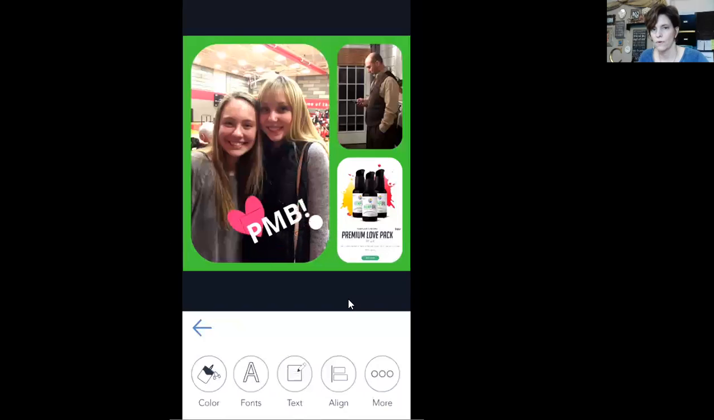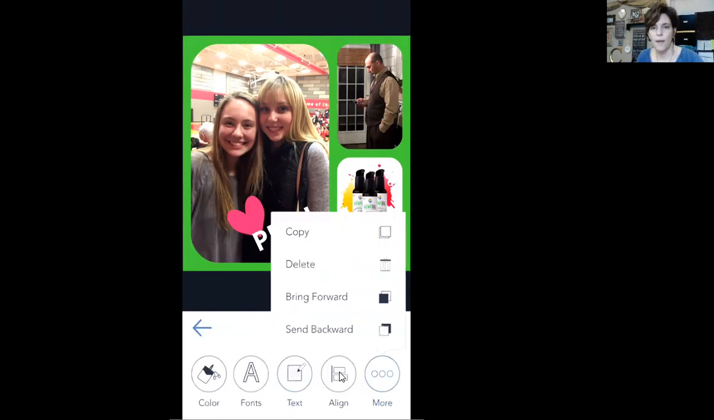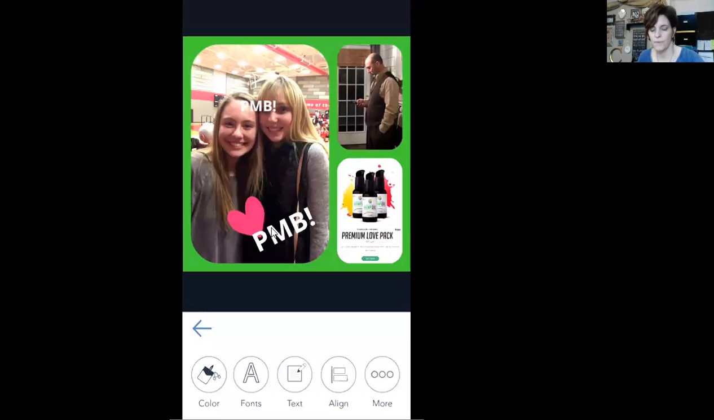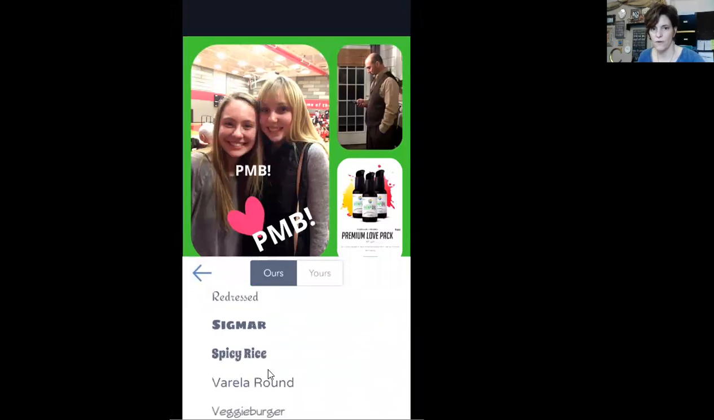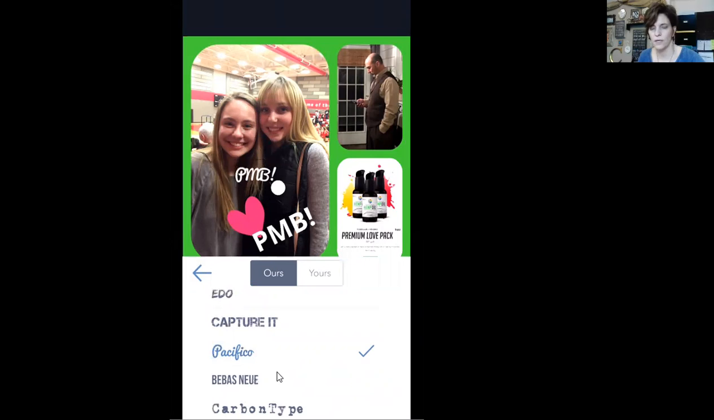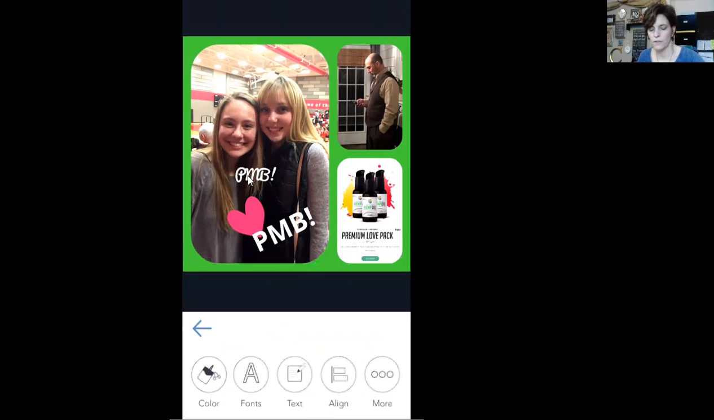We're going to do love PMB. Again, we can change the color and the font, so it's all down here. If you were writing several lines, you could change the alignment, so it's left justified, centered, or right justified. And here, you can copy it. So let's copy it. It's made another one up here. I'm going to take this one and show you that you can change the font. They have quite a few different fun fonts. Let's go with this one. We don't need to say PMB twice, so we're going to double click. Whoops, let's go back.